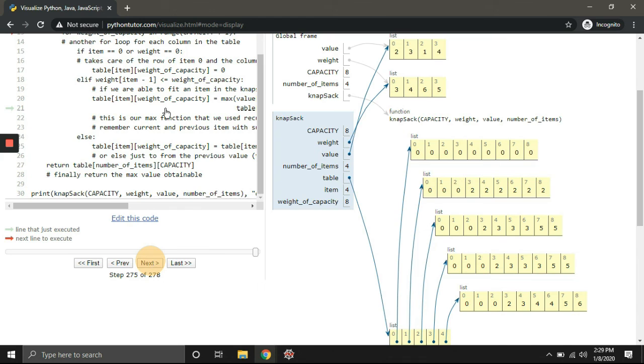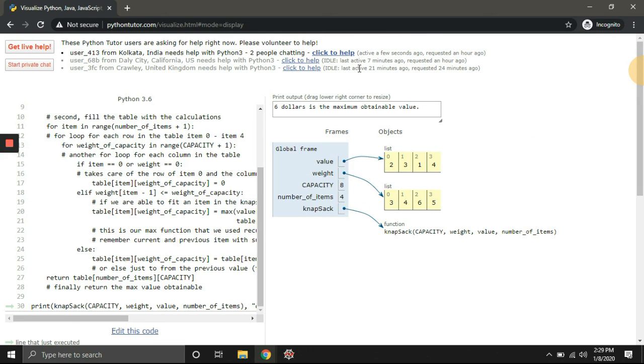Okay, so after it's run through these 2 for loops, we'll move on to this next part of the function, which is the return statement. And we're going to return that max capacity, or that maximum value there. Okay, we made a little print statement for it. $6 is the maximum obtainable value.